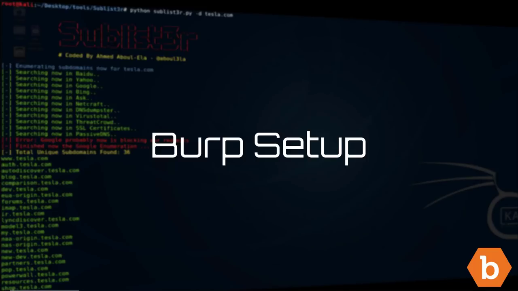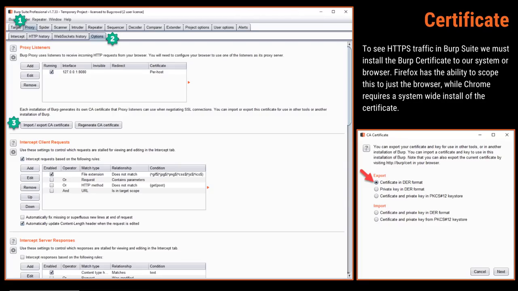Now we're going to talk a little bit about setting up Burp. Now that we've got the browser running through Burp, we actually need to fire up Burp itself. The first thing we want to do when we get into Burp is generate our certificate and install the certificate either into our browser or our system.